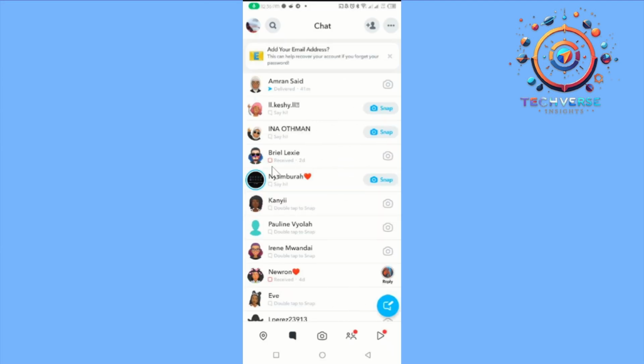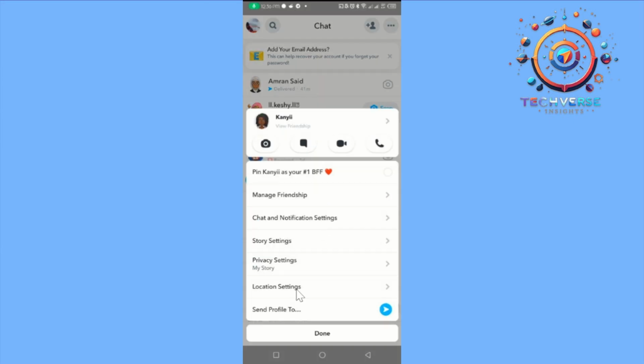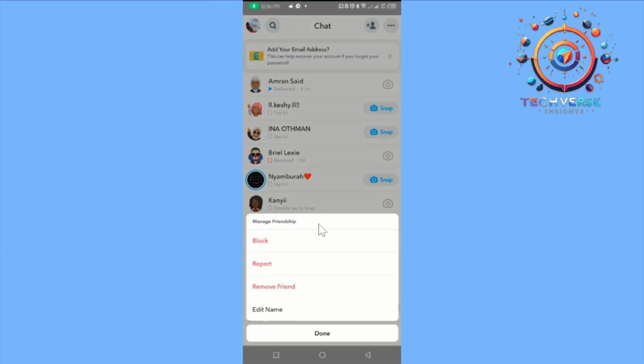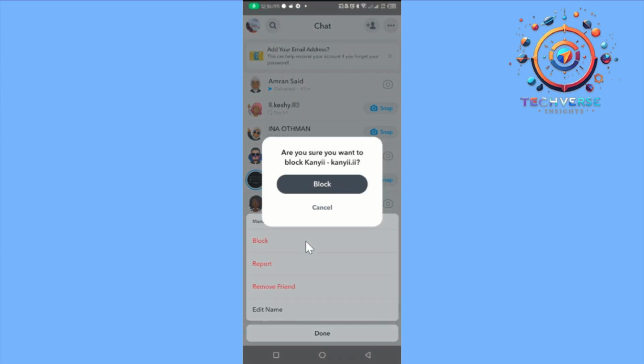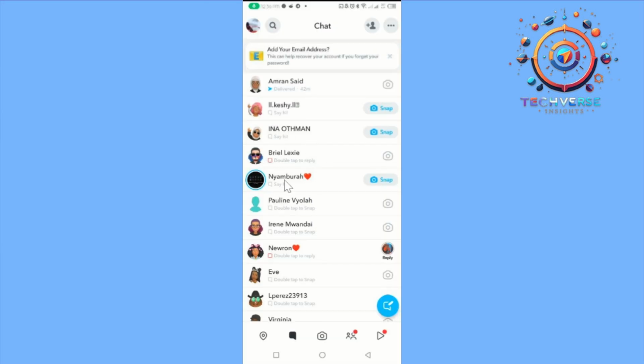From here, let's say, for example, that we would like to block somebody, like let's say this person. We're going to tap on each friendship, and then you're going to tap on block. We're going to tap on block, and as you can see, we will no longer see them here.